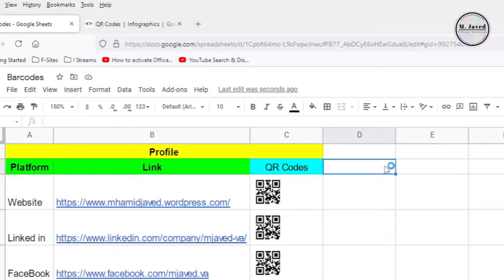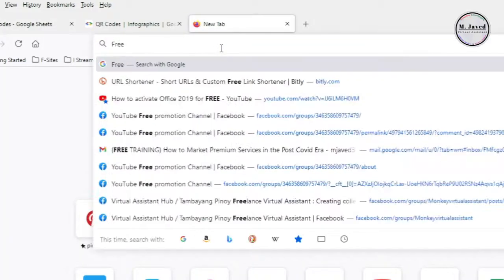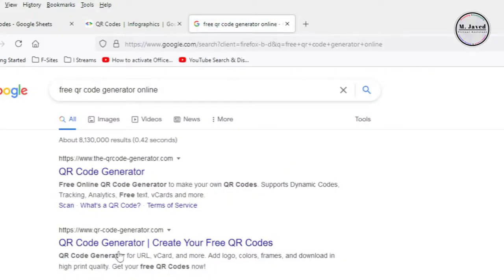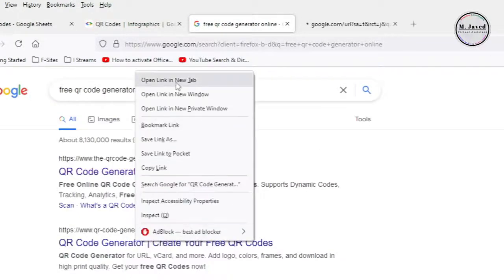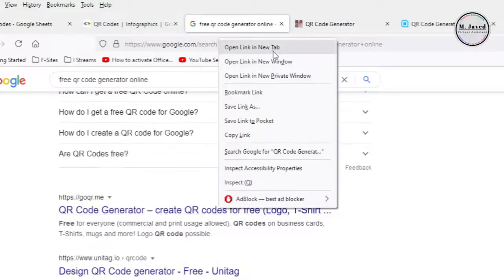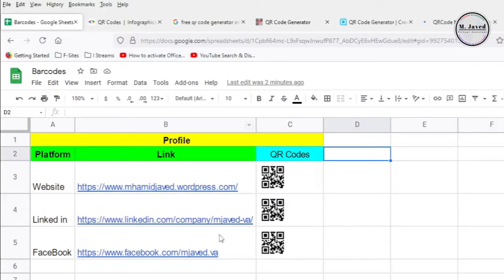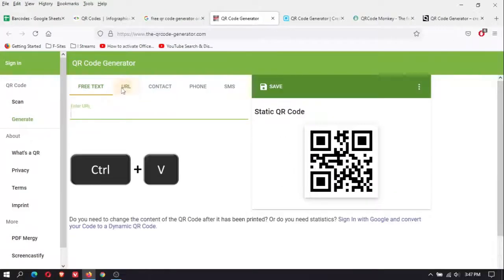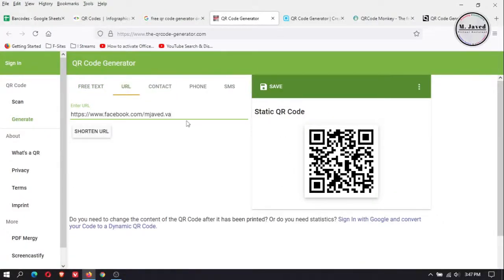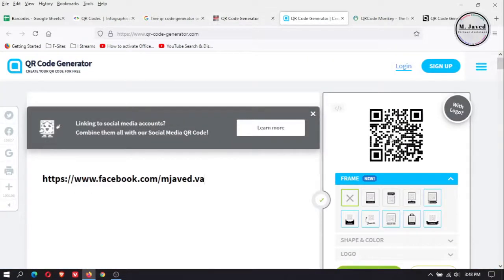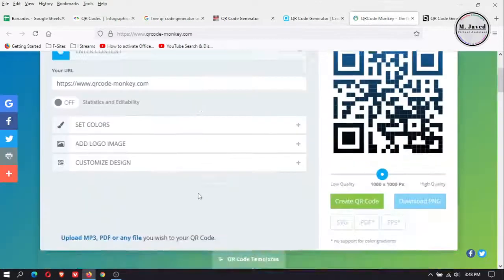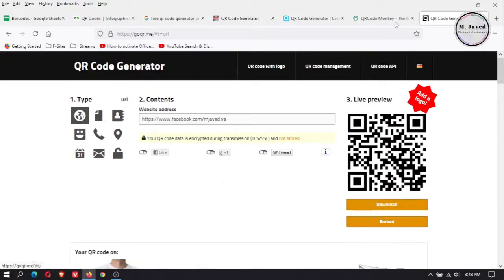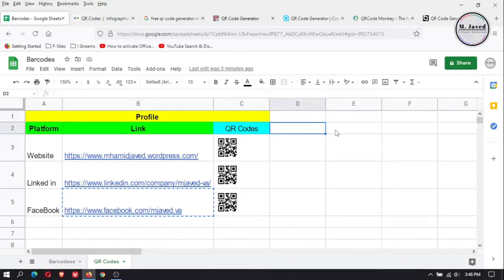Moreover, you can create QR codes by using free online services. Just search free QR codes generator online. And for the sake of example, I'm opening many online service providers to create QR codes, and you can choose one of your choice. Then just copy and paste your concerned data, which is a URL link in my case, to create the QR code. Anyhow, it's a matter of preference how you would like to generate your QR codes.